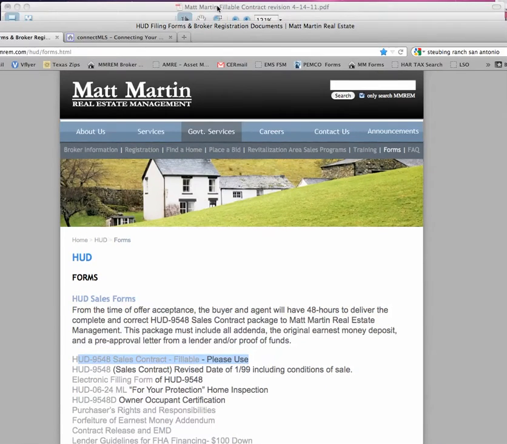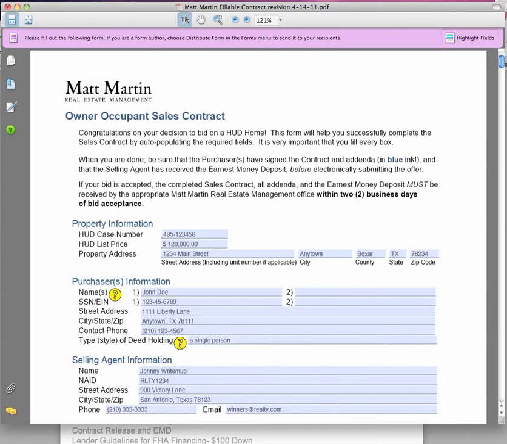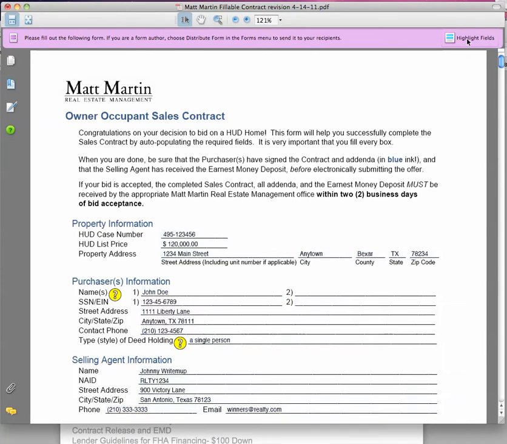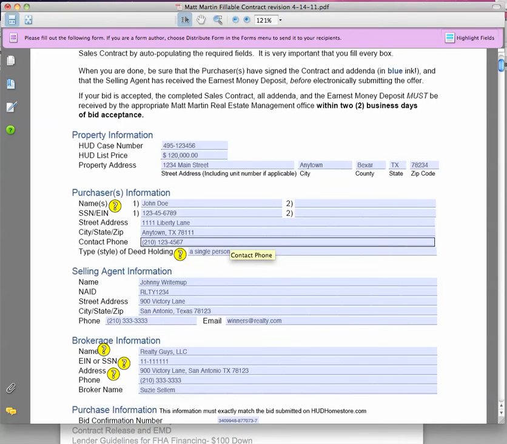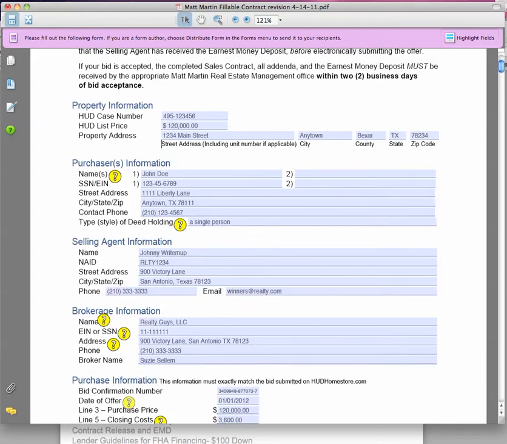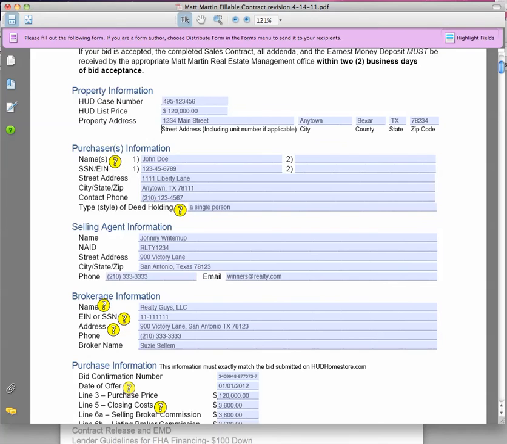So once you download that form, it's going to have pre-populated fields. Up here in the top right, you'll see where it says highlighted fields. You can click on that, leave it on or off. We recommend you leave it on. That way all of the blue fields are highlighted and you know what to fill out. Property is going to have a case number. You're going to want to put that in. It's going to have the list price, the price that the property was listed for, and the address. Fill all of that stuff in. This is going to pre-populate about 95% of the other forms that you'll need to get your bid accepted.